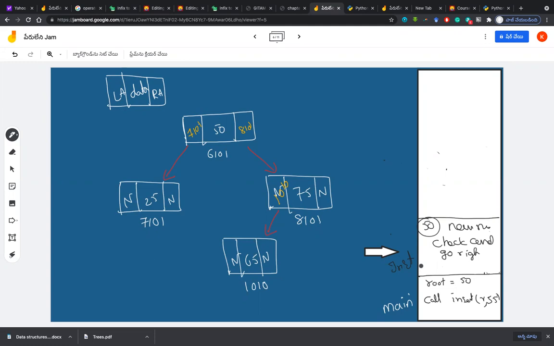So what should the last instruction of this be? Again, we'll call insert. Insert of what is that? Insert of root.right comma 55. Yes. So again we have to call our insert function. Again we are inserting something. So insert. What is the root that you receive here? 75, sir. 75. Because now you are coming here.